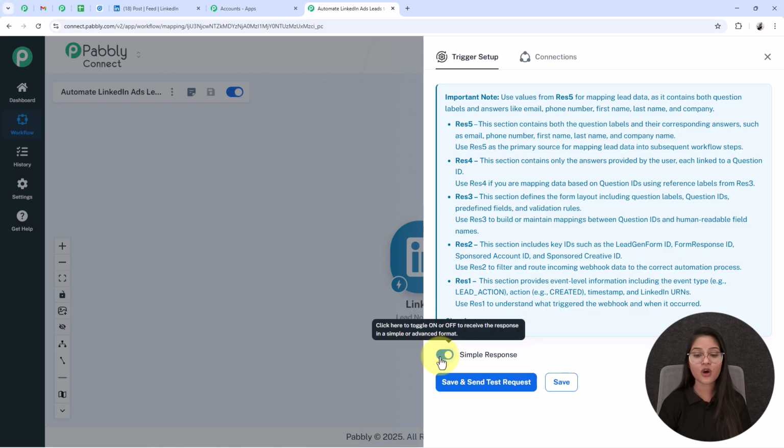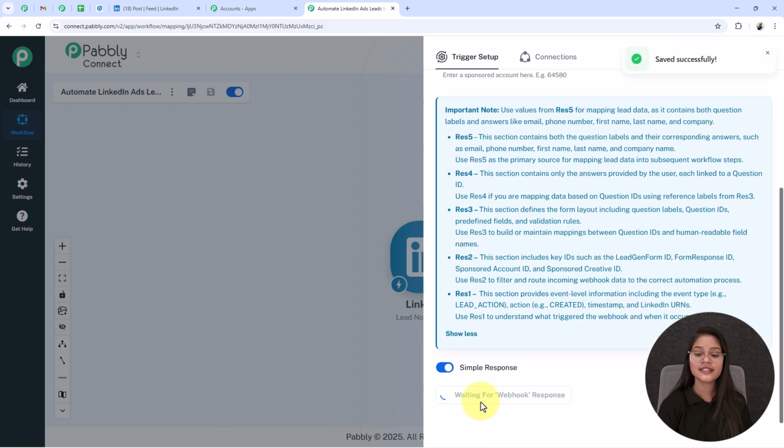Now in the next, this is the simple response toggle. If you want a response in simple format, then you can enable this toggle. If this toggle is disabled, then you will receive the response in advanced format. After that, I will click on the save and send test request button. See, it is waiting for a webhook response.